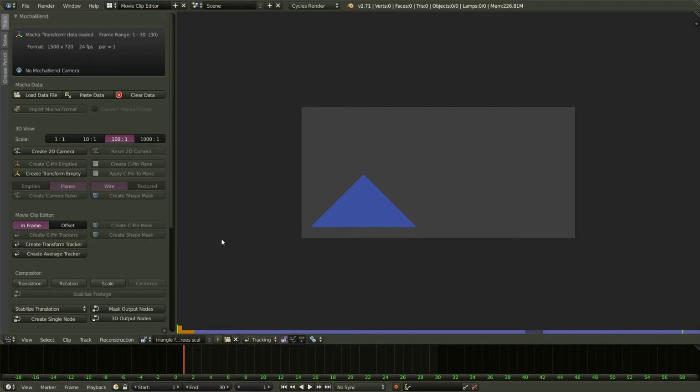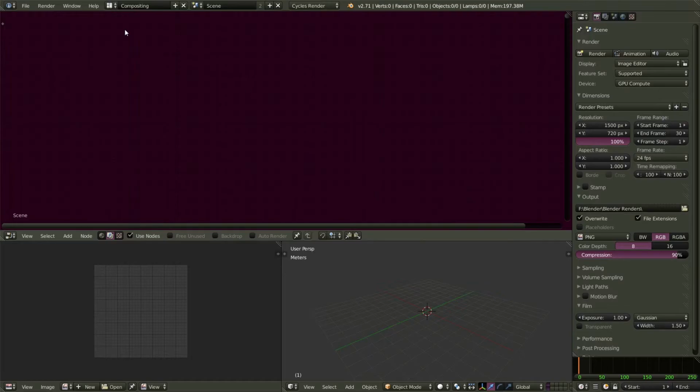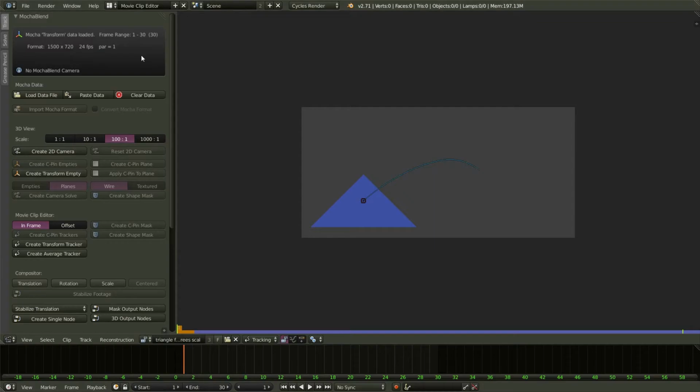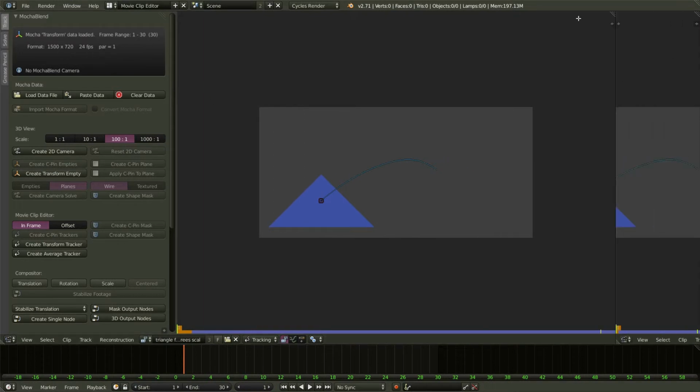Now sometimes, although it isn't necessary, I like to go ahead and just create a transform tracker. This kind of lets me know that I've matched up my data to the correct footage, and it should follow that point, which is the center of the blue surface area in Mocha, perfectly. That looks pretty good. So let's go ahead and set up the compositor. Now we could just switch to the compositor layout here, but I want to show you what we're doing here with MochaBlend visible. So I'm going to go ahead and leave it on this layout and split our window.